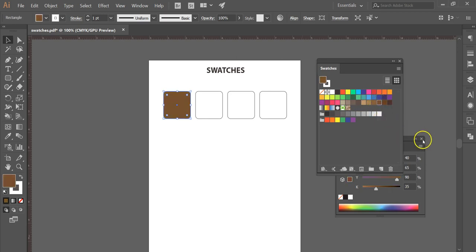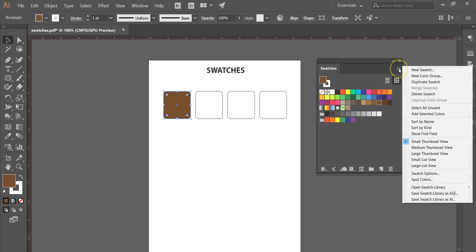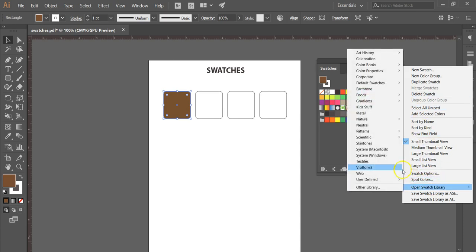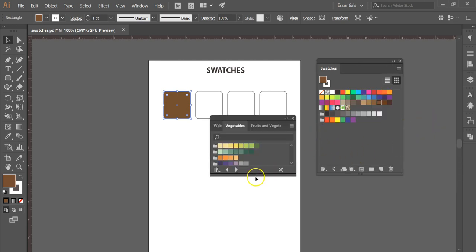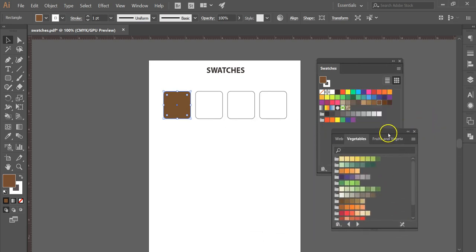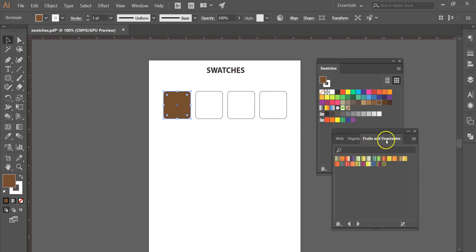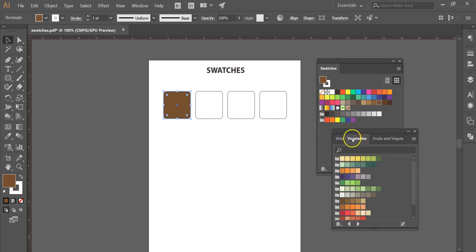But what if you want something a little more interesting, something that has to do with a project you're working on? For instance, maybe you want colors that represent fruits and vegetables. Here's how you can get new color palettes. Click on the little hamburger menu here and then go to Open Swatch Library, and then we can go to Foods. And then from foods, there's different kinds of foods.